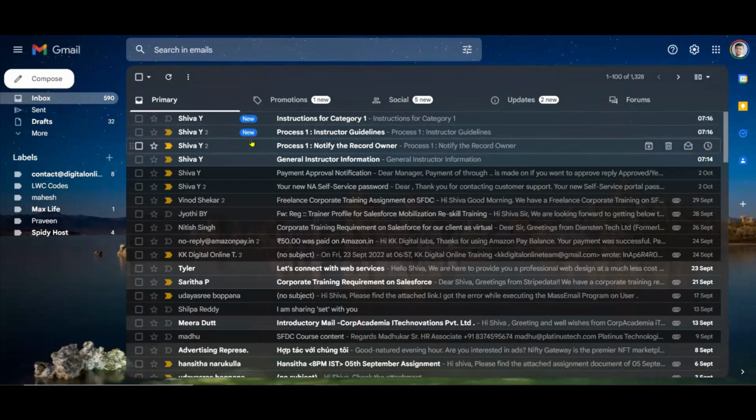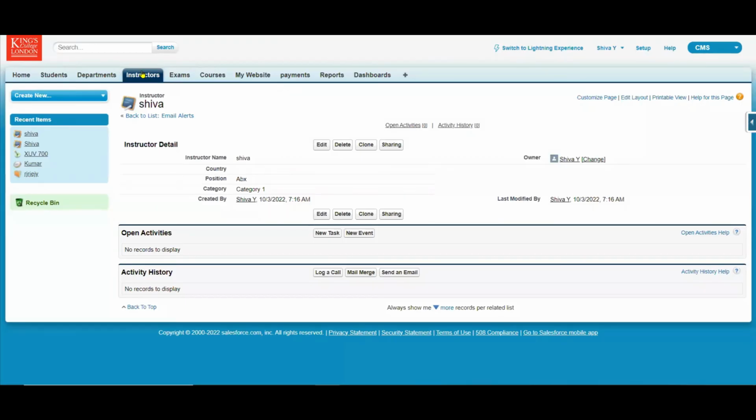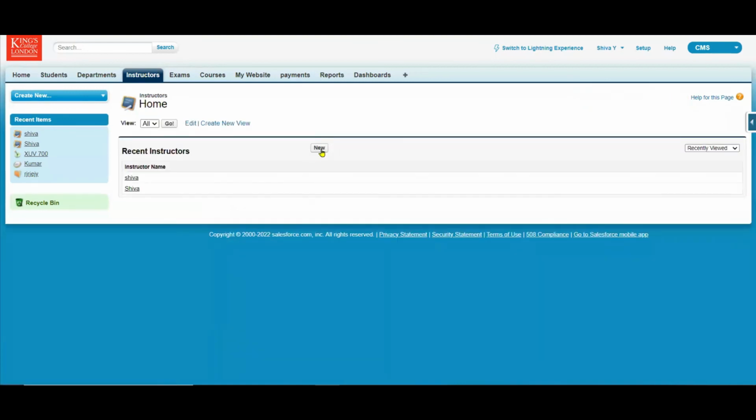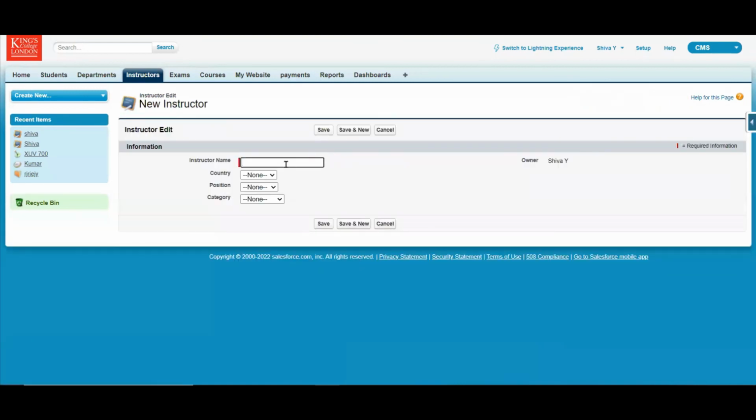See here, the process 1, we have 2. Means for the first we got 1 and now here 2. See here, I got an instruction for the category 2 also. Means process 1 is executed and process 2 is also executed. Now this guy is not a trainee, but comes under category 2.